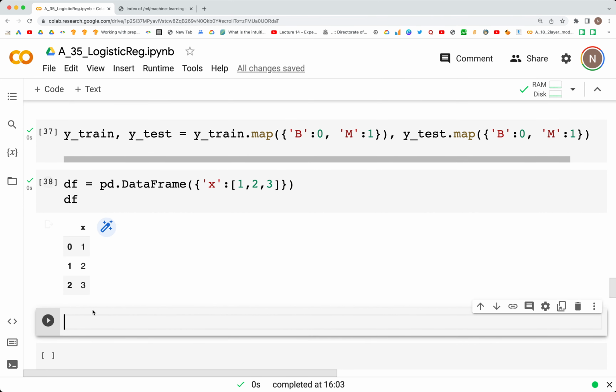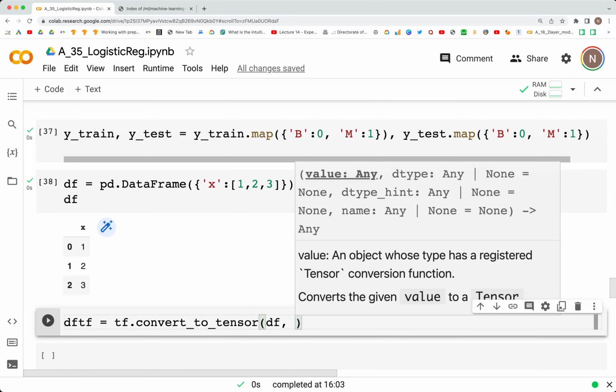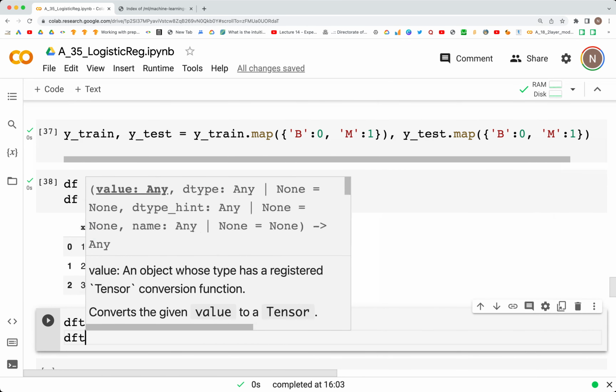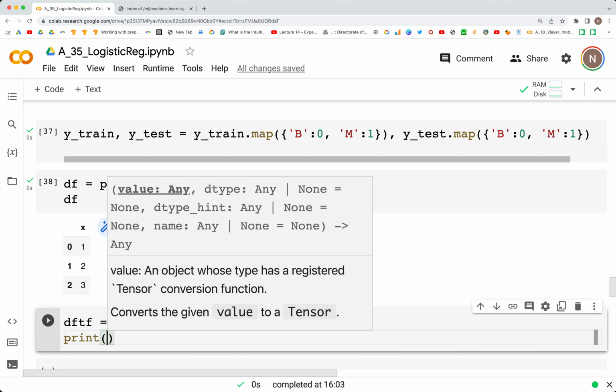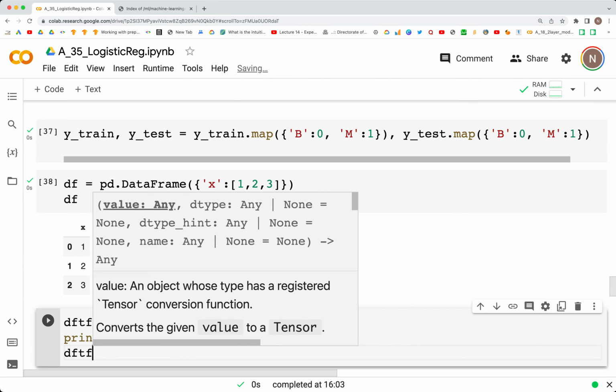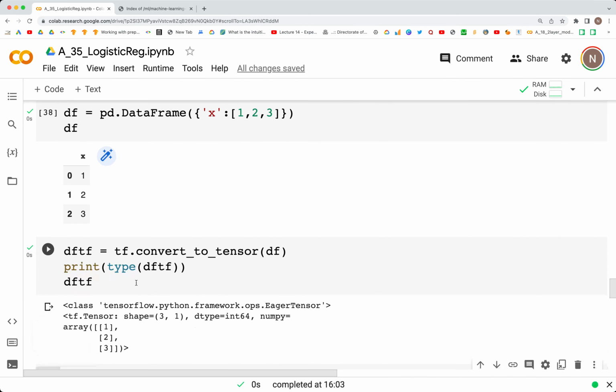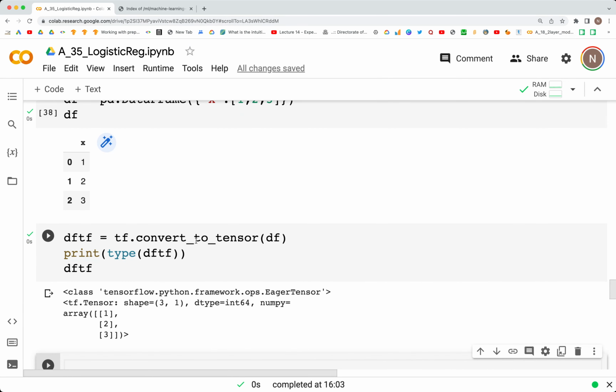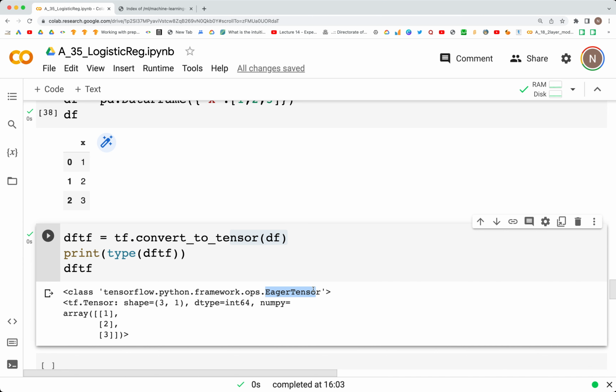When we use TensorFlow, we can convert it. So let's call this df_tf is equal to tf.convert_to_tensor, and here we specify the df as the input, and we can specify the data type if we wanted to, but we'll just leave it at that. And then we can look at the print type of df_tf, and then we look at df_tf, and here is what we get in the output. We have now converted this data frame to an eager tensor, and these are the values in it. So that's the idea.